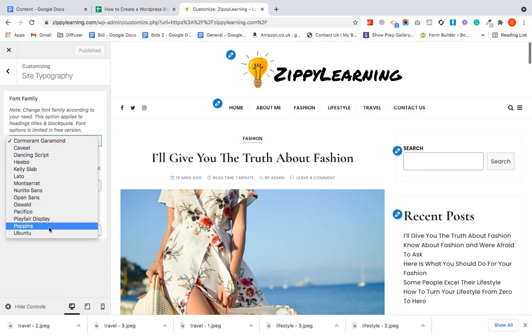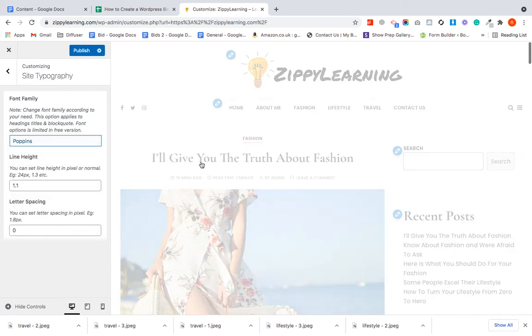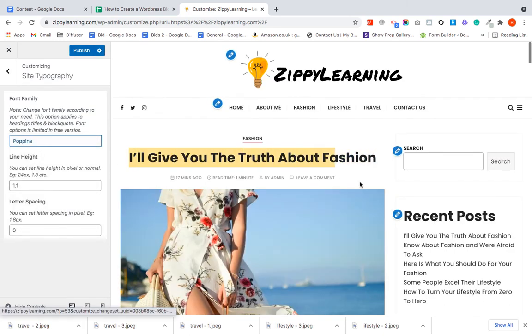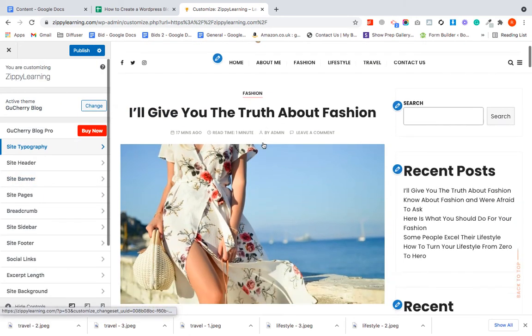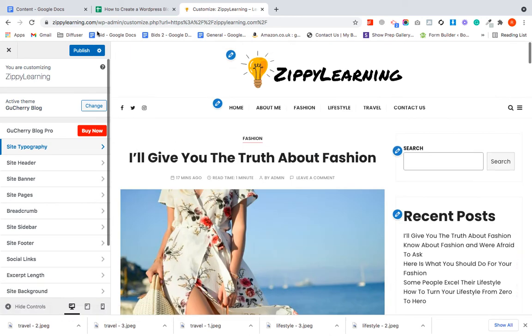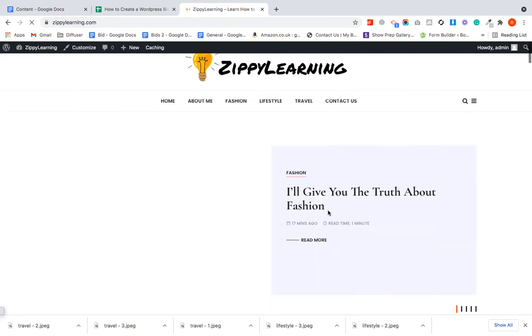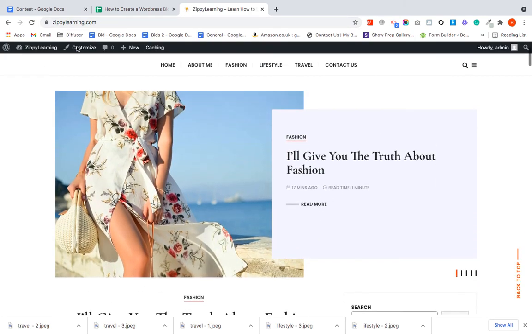So Poppins is the font I like the most. I just click on this Poppins here. You will see all the fonts are now changed. Now let's go back, and here the other option is the site banner. The banner means, once we are on the website, for example, if I just go to the website again, this is the banner I'm talking about.